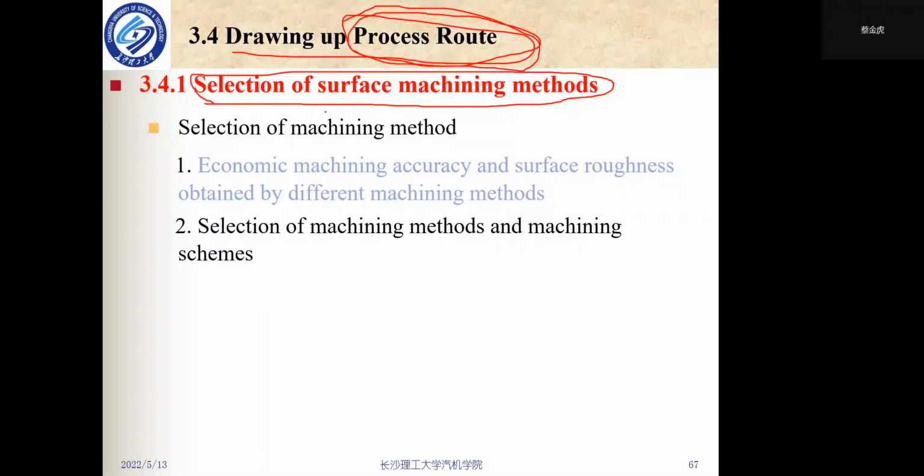When joining up the machining process route, the machining methods of each surface should firstly be determined according to the quality requirements for each surface on the part. In the selection of a machining method of a surface, the factors that should be considered include the design and processing features, machining accuracy, surface roughness, and so on. The first one is selection of machining method.